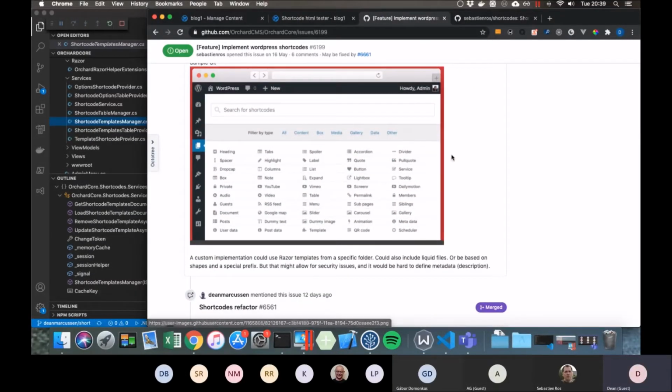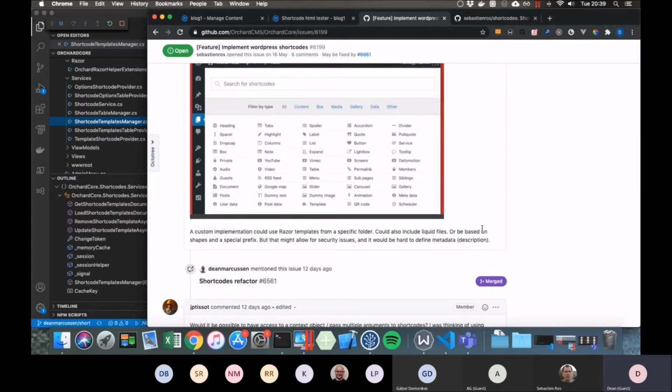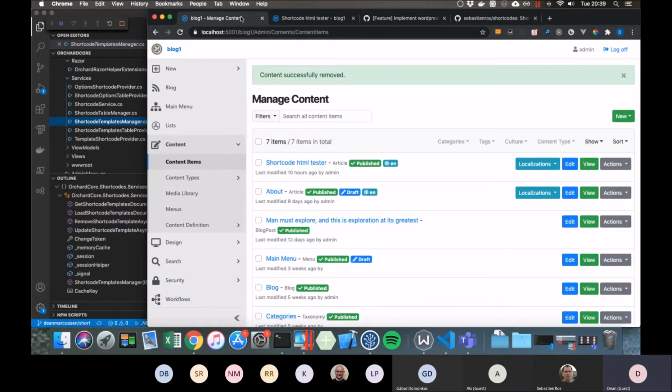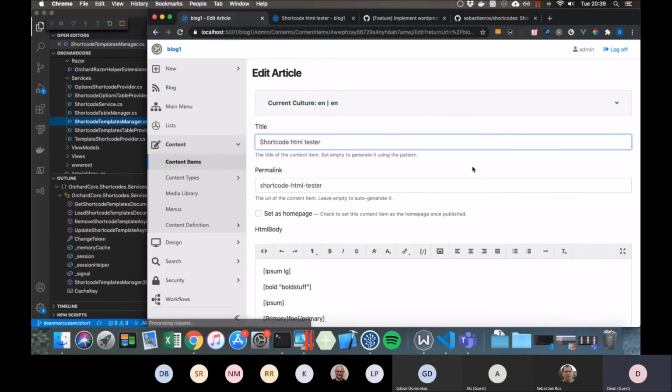To give us something a little bit like what we can see in WordPress, where they've got pop-ups with the list of available shortcodes and other features. So I've been working towards that. The first page I'll show you is probably a little pop-up feature.